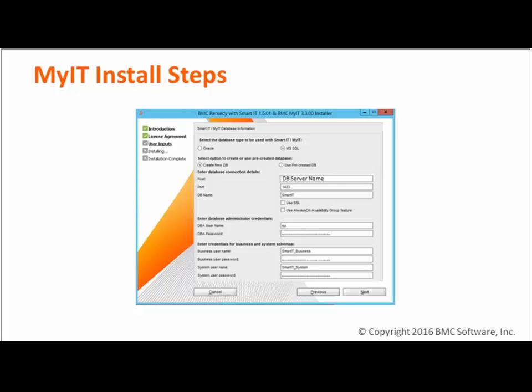You will see a bunch of options here. It's asking you to input the host name to connect to the database, and then the port to connect, and the database name. So on SQL Server, it creates a database. The default database name is SmartIT. You can create this database using the installer, or you can pre-create it in some organization. So in order to create it through the installer, you need to have an admin user credential entered in the installer screen.